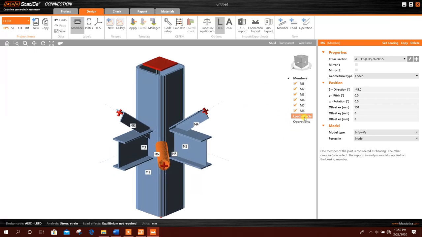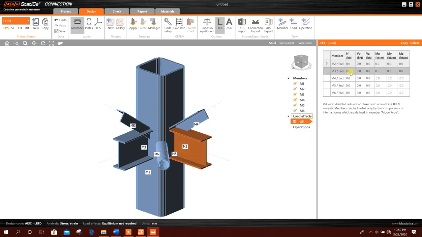Now I will go for load effect, new load, this one, for example 50 kilonewton for B1, for B2 50 kilonewton, for bracing 30 kilonewton, for another bracing 30, and for horizontal bracing, for example, 20 kilonewton.